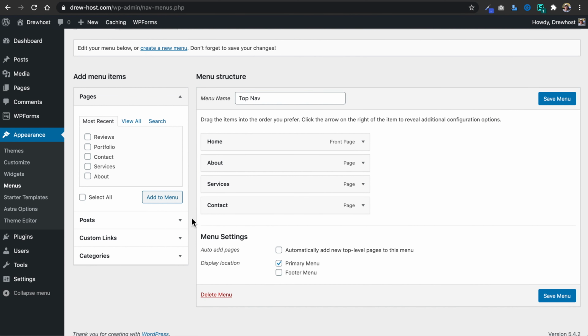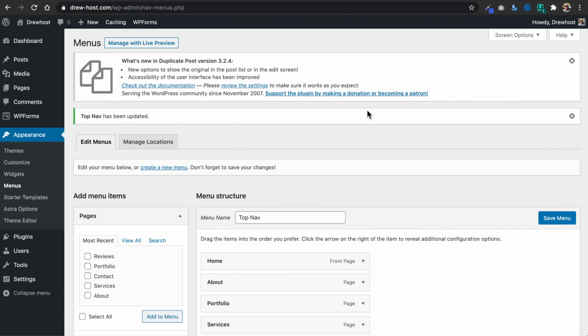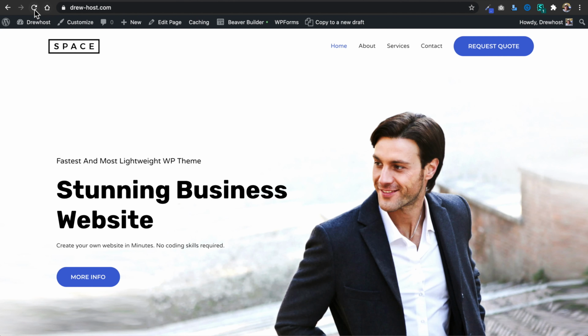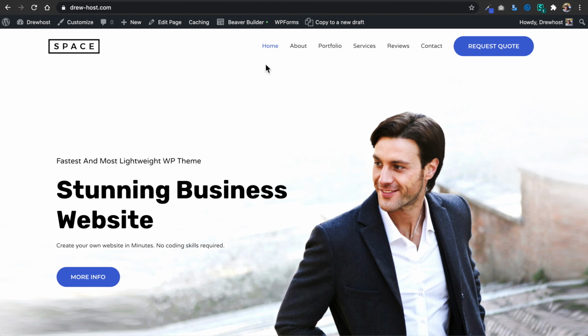So what we can do is simply select the reviews and the portfolio pages on the left, and then select add to menu. Then we'll be able to lay out the navigation menu however we want by dragging and dropping the different menu items. So I'll put the contact page last, and I'll put the portfolio menu item after the about page. And once we've done that, we can select save menu. So once it saves, we can go over to a tab with our website, and if we refresh it, we'll be able to see all 5, or 6 rather, of our navigation menu items before we add our blog.